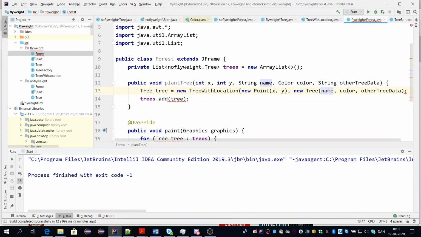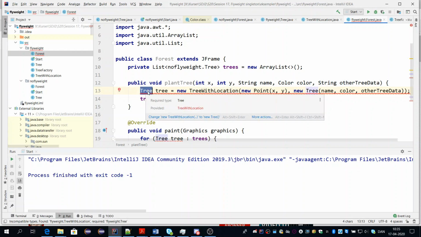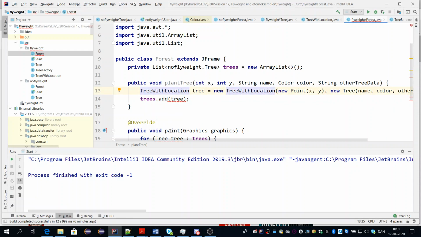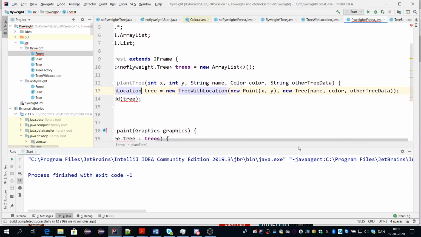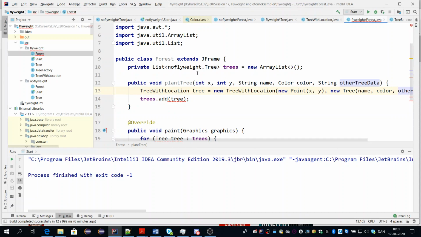So we create a tree with a location. So far, nothing really has changed, except that we split the class tree into two. So when we make a tree with a location, we supply the location and the tree. And this probably also needs to change. There you go.